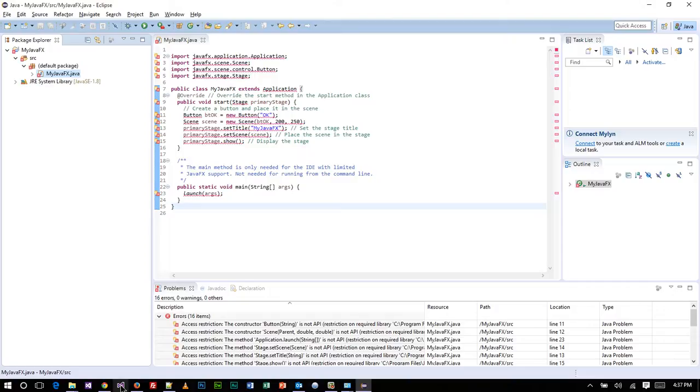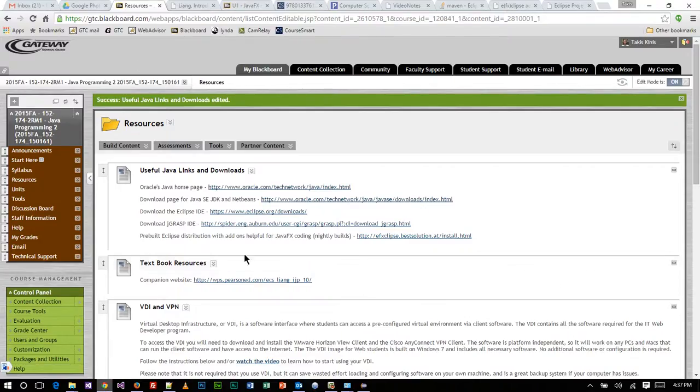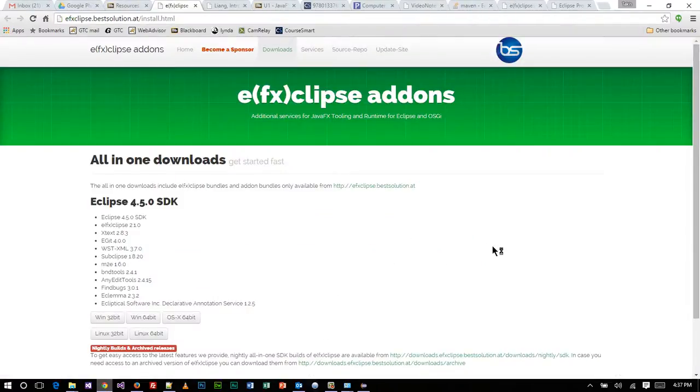Okay, so I'm going to come over to Blackboard here, and I want to show you that I added a link, and this might be an option for some of you. It's one that I like to use on occasion when I'm in a hurry, and that is to use this tool from this website. Basically, there's a group of people that like to have a pre-configured version of Eclipse. Now keep in mind, Eclipse is freeware, open source, anybody can grab it and do whatever they want with it.